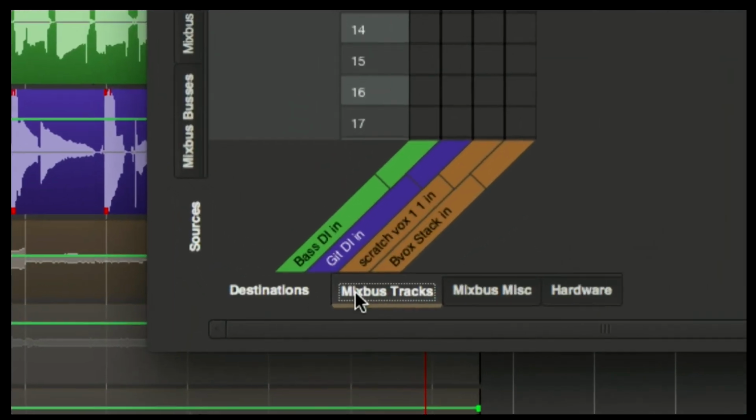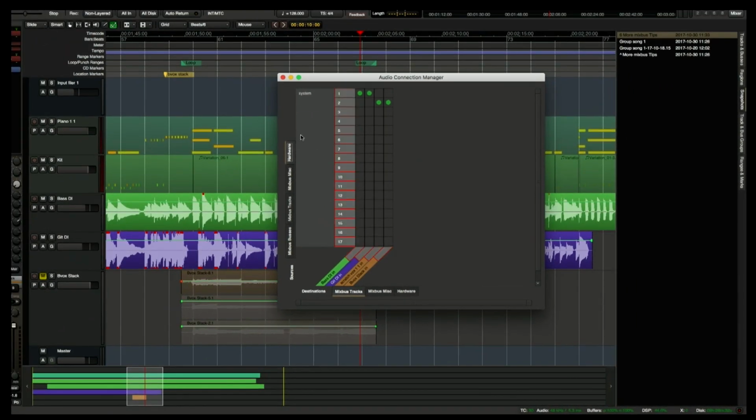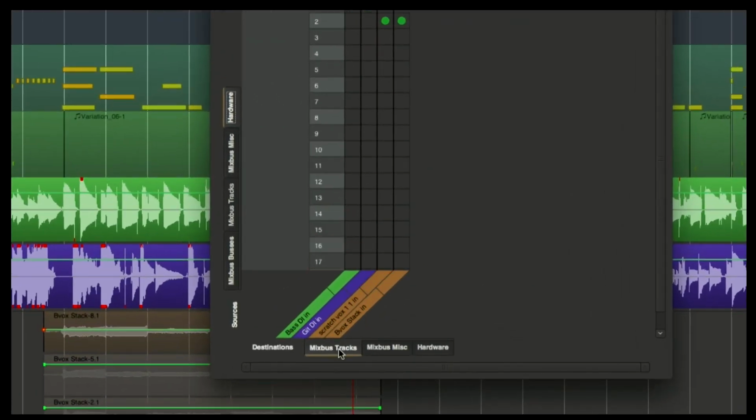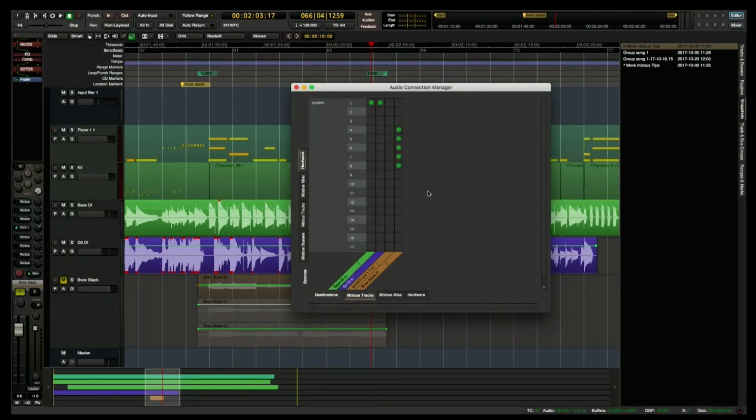Well, simply go to Devices, Mixbus Tracks, and Hardware. So there's all my inputs and there's my tracks. Now imagine if I wanted to send inputs 4, 5, 6, 7 and 8 all to the Bvox stack track. I simply draw that line across there. I'm actually going to delete that out there. So we just have inputs 4, 5, 6, 7 and 8 going to that Bvox track. And that track now, if I was to record, would record all of these 5 microphone inputs.